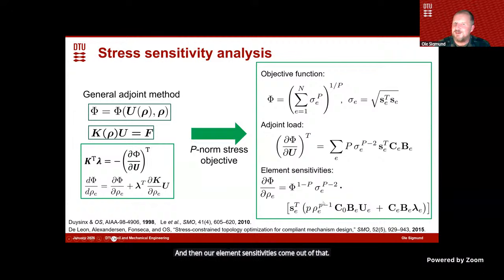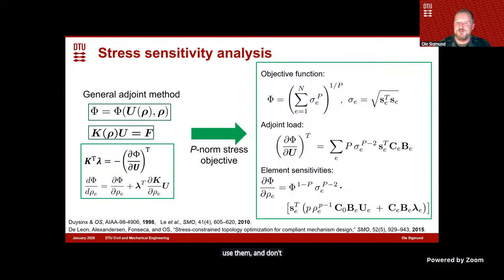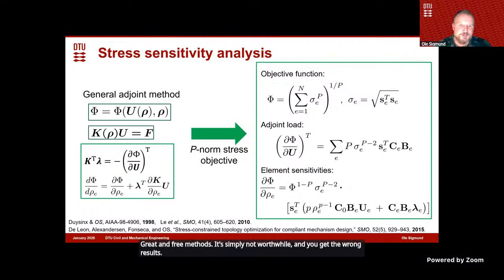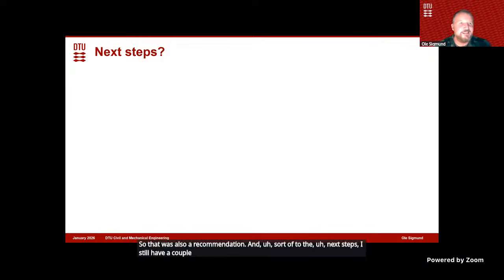So it's not hard to compute gradients, use them, and don't waste time on trying to invent gradient-free methods. It's simply not worthwhile, and you get the wrong results. So that was also a recommendation. And sort of to the next steps, I still have a couple of minutes, I think.